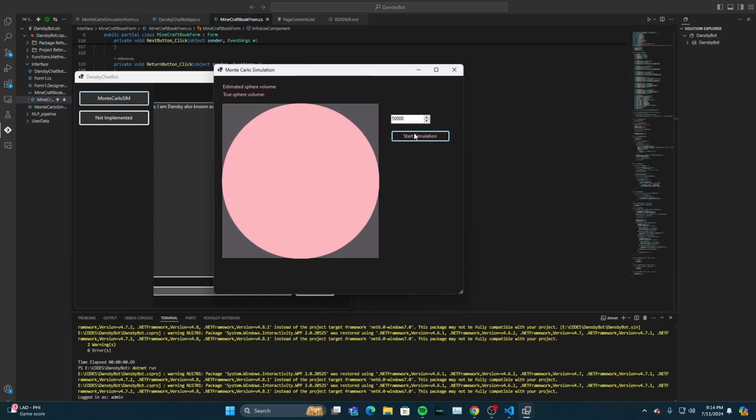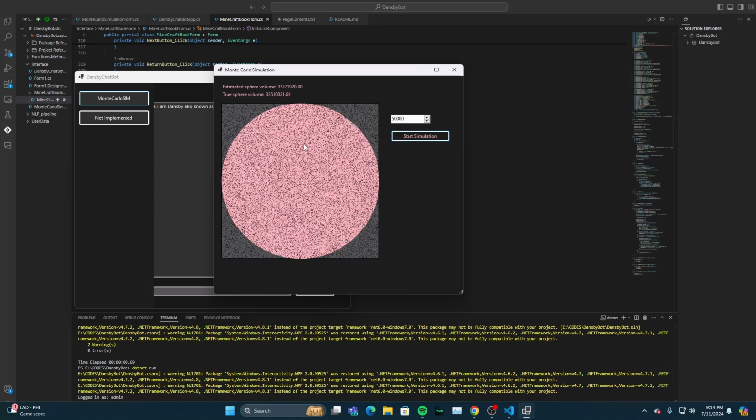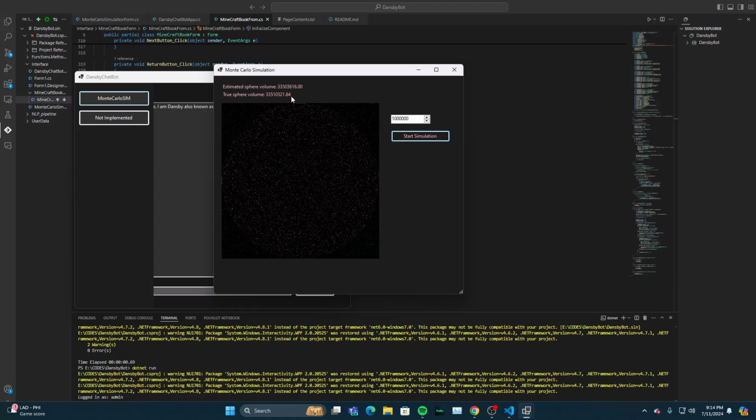I thought this was going to look really cool because it basically places a bunch of dots in a sphere, and then it uses a distance formula to guess the true sphere volume, and it gets pretty close. It's within a cube. I thought it was going to be really cool, but I didn't think about how many millions of dots you're placing so quickly that it's not visually stimulating at all, and it just doesn't look cool. But yeah, it gets pretty close.